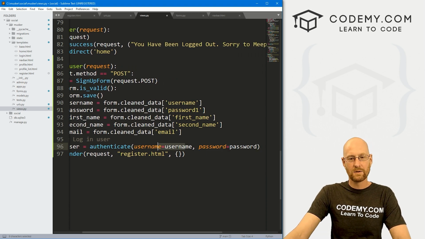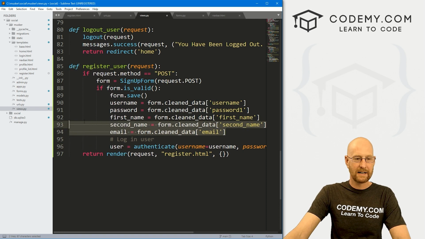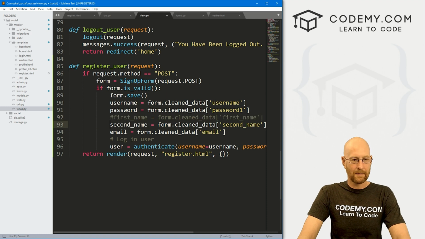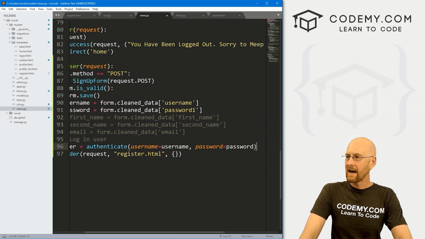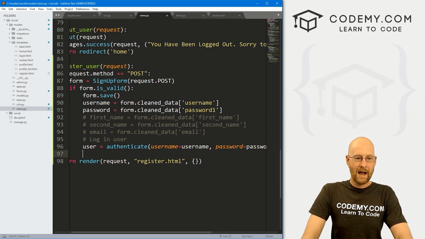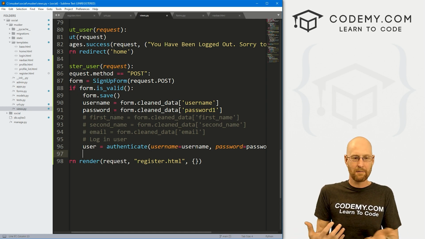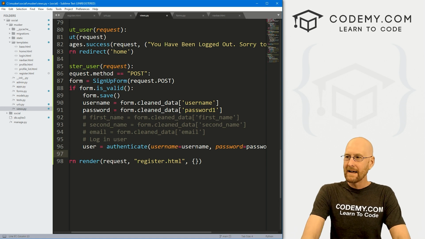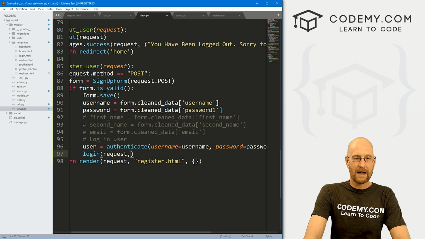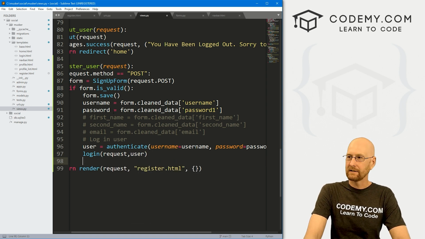Now we're only passing in username and password, so we really don't need to clean our first name, second name, and email address. So I'm just going to go ahead and comment this out. But if you needed to do that for some reason, that's how you would do it. So I'll just leave that on there. Okay, so that looks good. So that will authenticate them. Say, hey, does this username and password exist? Or is the password the right password for the username? All that good stuff. If it is, then let's log in and then pass in our request, and we pass in our user. And that will log us in if everything has gone well.